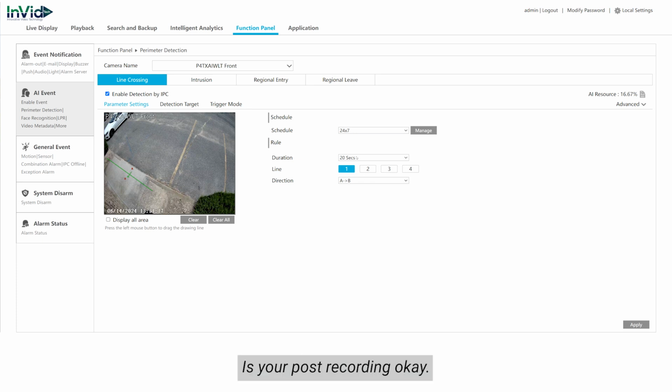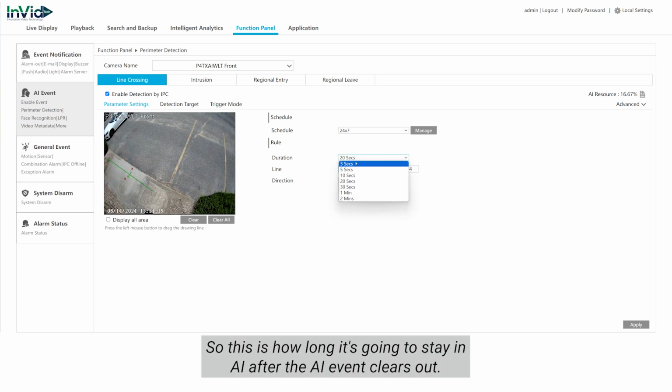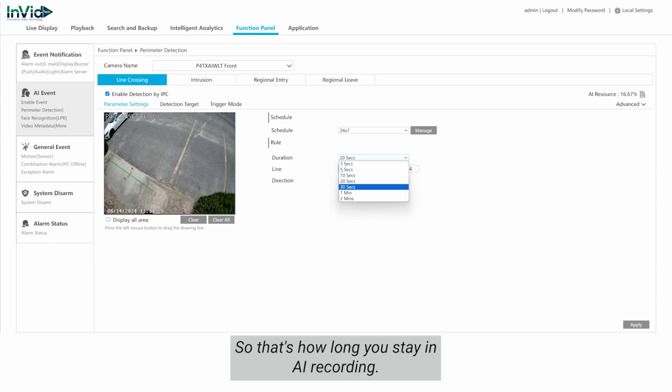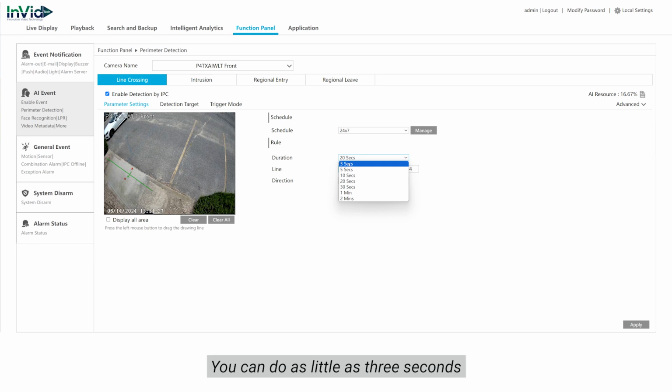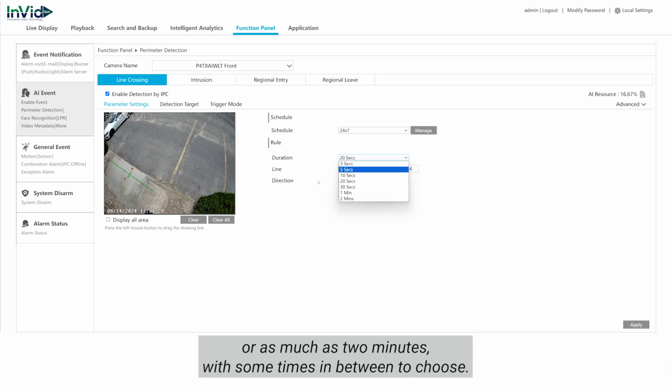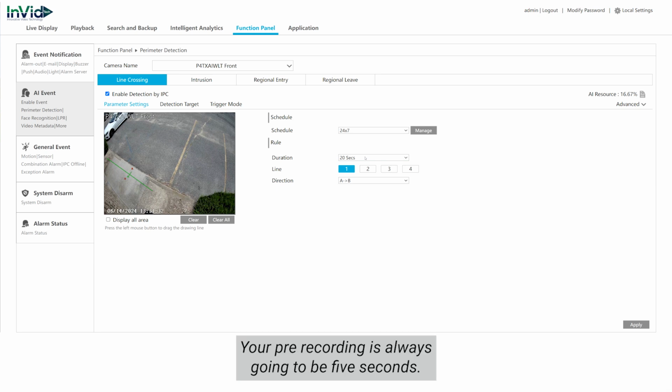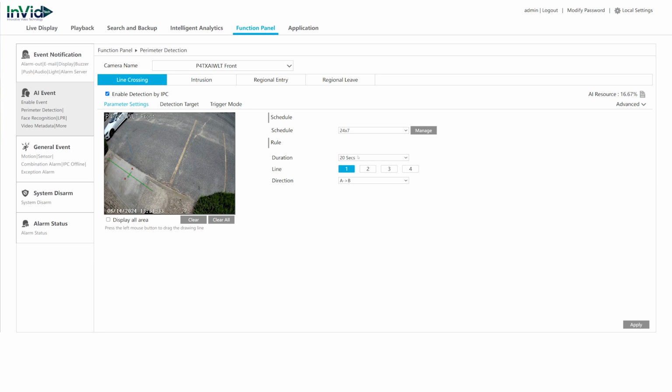Duration is your post recording. This is how long it's going to stay in AI recording after the AI event clears out. You can do as little as 3 seconds or as much as 2 minutes, with some times in between to choose. But again, that's your post recording. Your pre recording is always going to be 5 seconds.